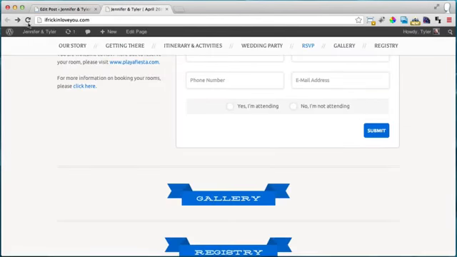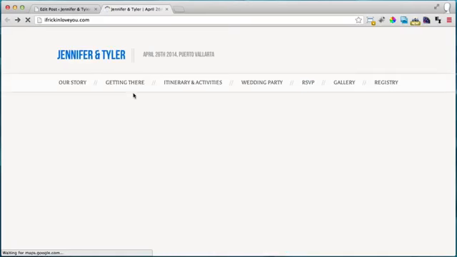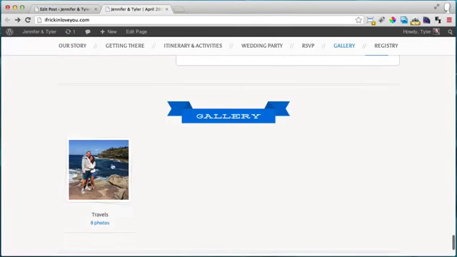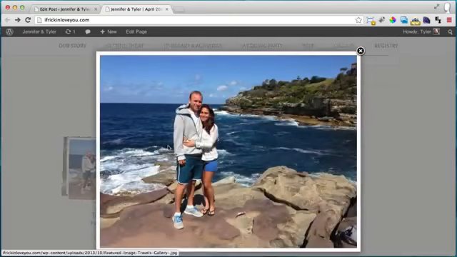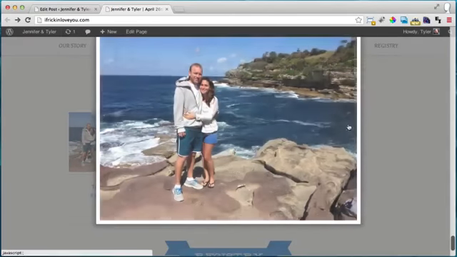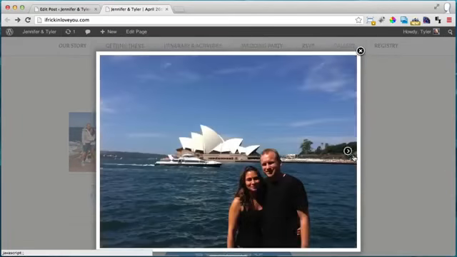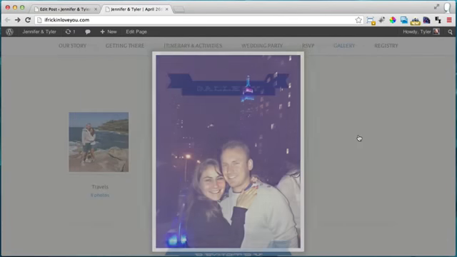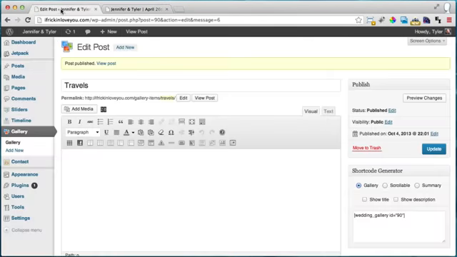So let's check out our gallery, and we'll have our travels right here. And if we click that, we can view all of the different pictures. So let's add another gallery, and let's go back to the gallery right here, and let's add another one.